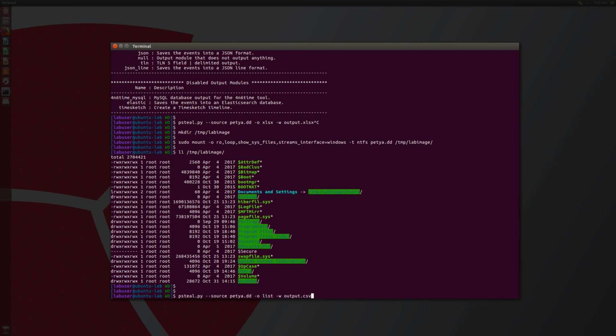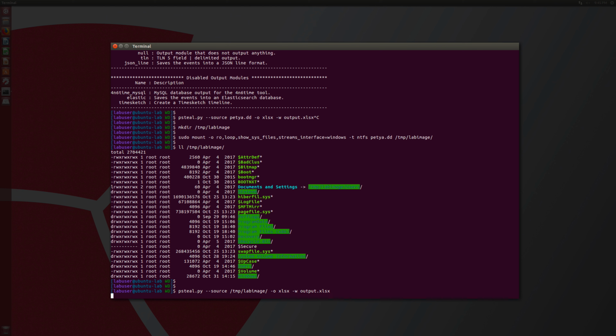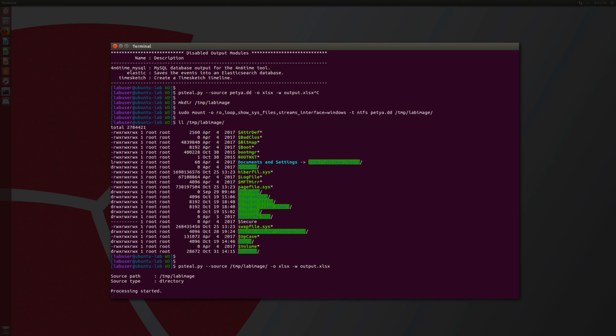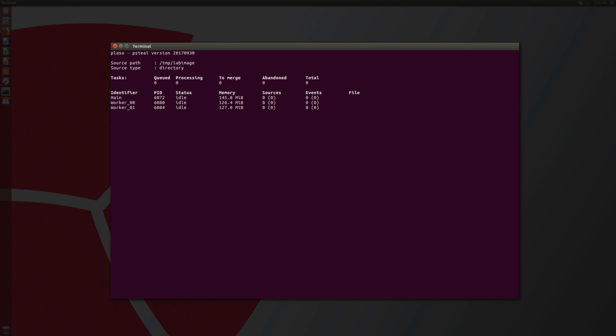So now if we go back up to our psteel command and change the source to /temp/labimage, we'll change this back to XLSX and change this to XLSX. And now this is the alternate command, which I will run. And as you can see, it says processing started, and we are now off to the races.